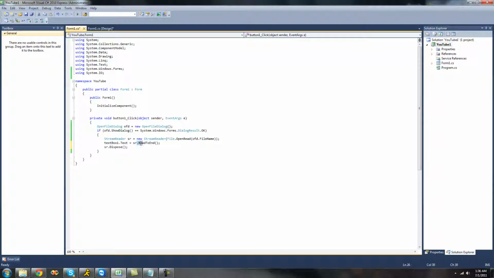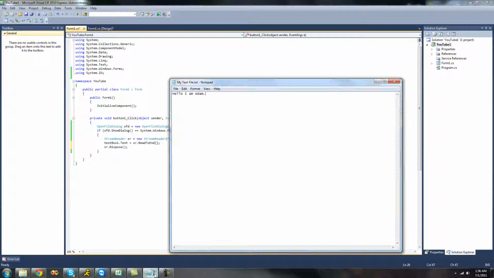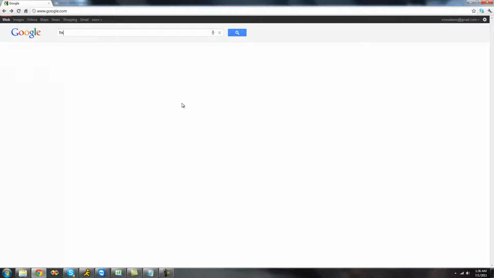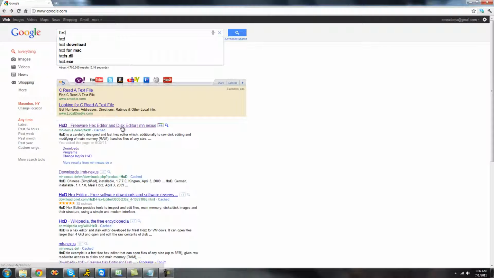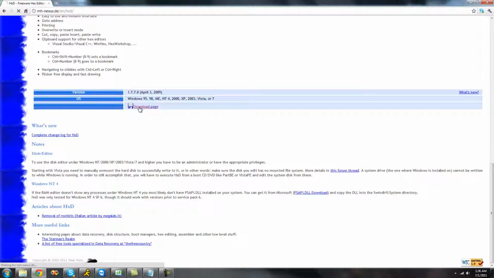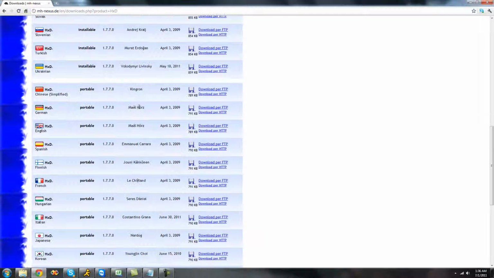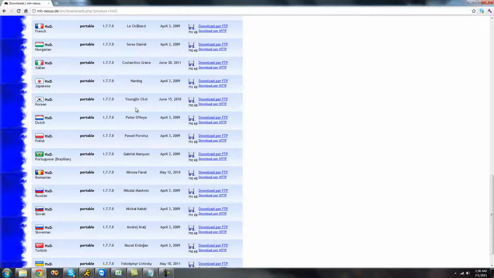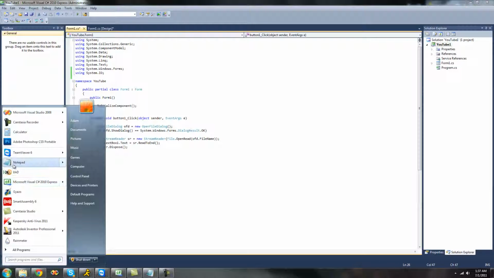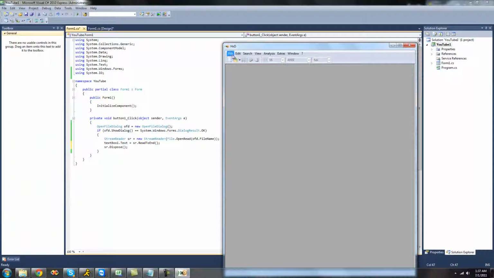Now this ReadToEnd method is all great for text files, but what does it actually do? In order to view what it actually does, you're going to have to download a program called HxD Hex Editor. To do that, just go on Google and type in HxD, and click the first link. Then scroll down until you see the download page link, click that, and scroll down until you see your language, which should be English. Yep, there it is. Just go ahead and download it, then open it up. Then I'm going to open up the text file right here.